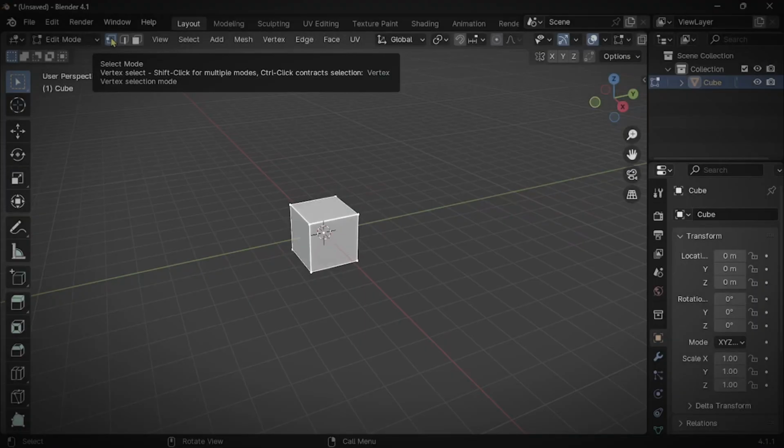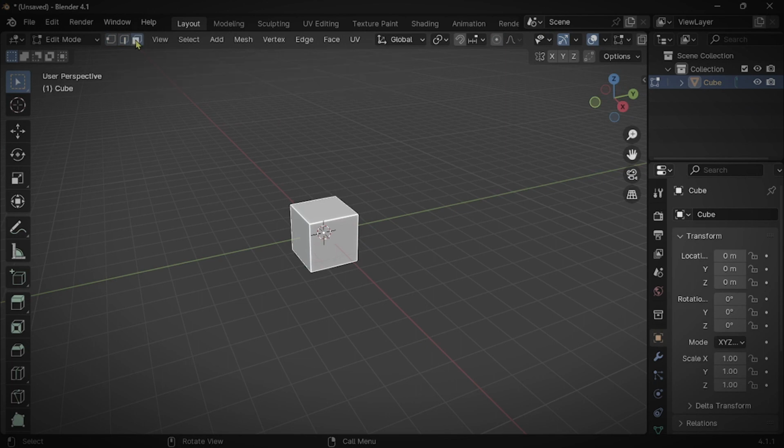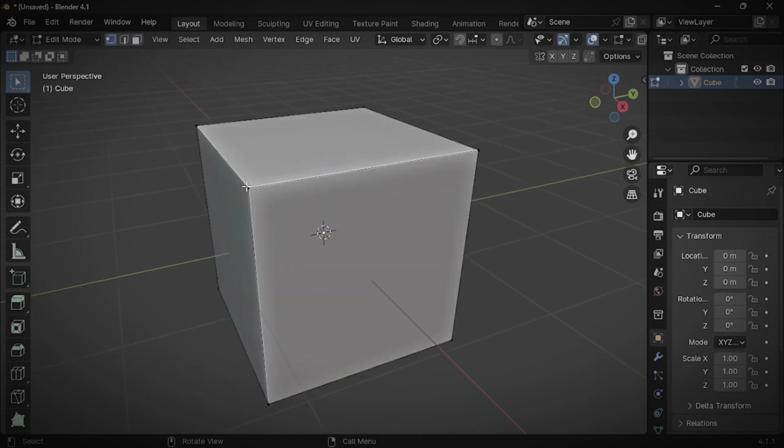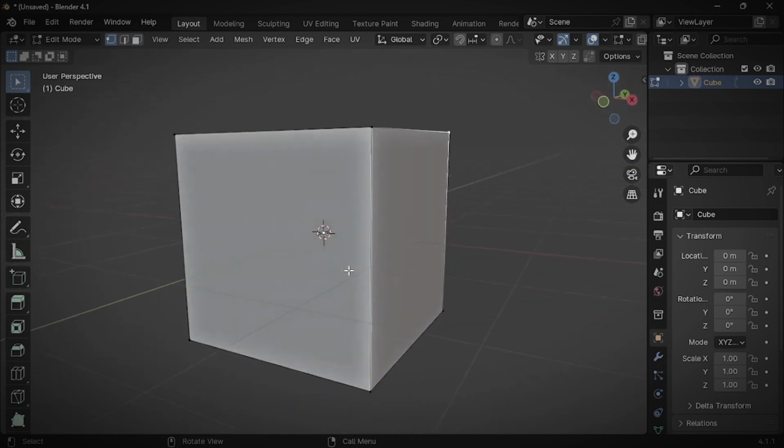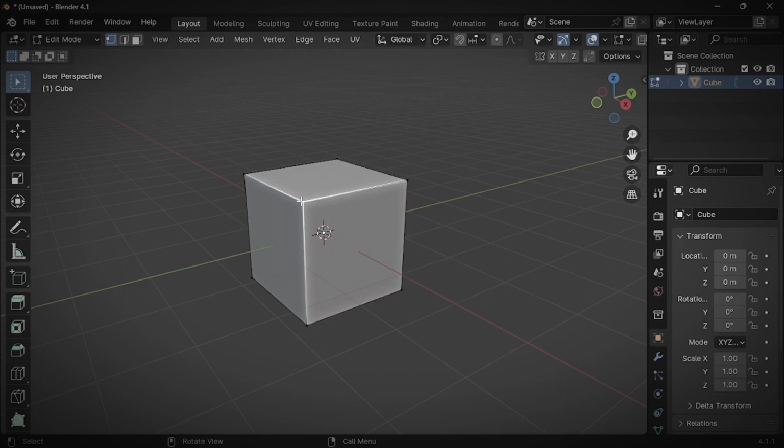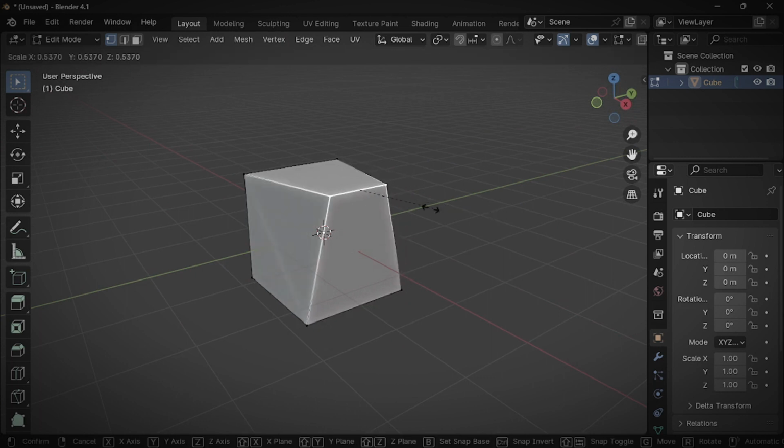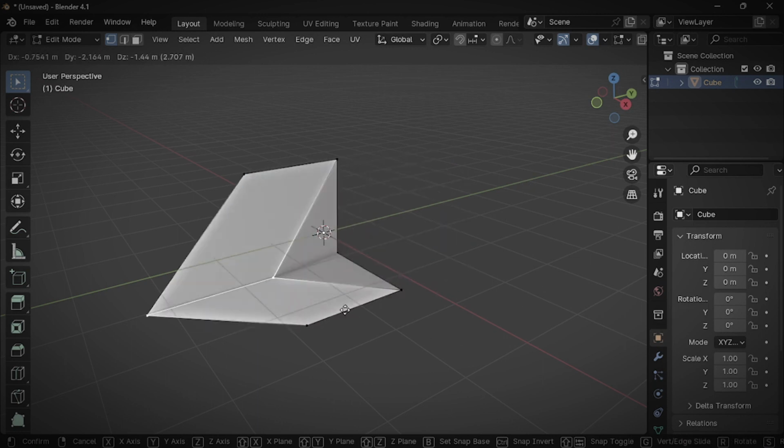Pressing the Tab key, you go to edit mode. Here you have three different selection methods: vertex selection, edge selection, and face selection. In vertex selection, you can see small dots in your mesh. These points are also called vertices. You can select one or multiple vertices and move, scale, and rotate.